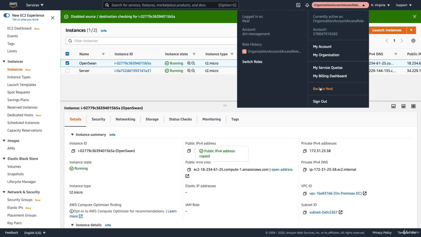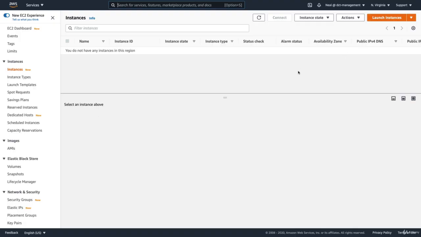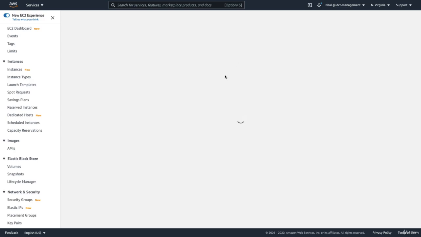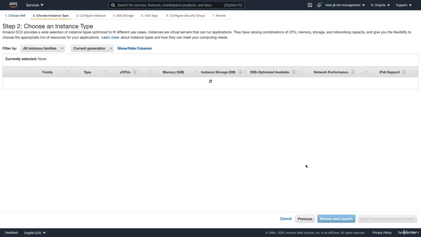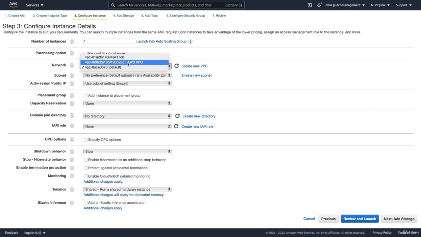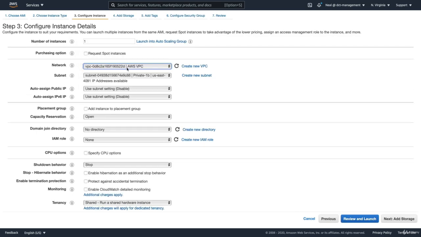Now let's switch back to our other account, so our management account, which is going to be the AWS side of this connection. And while we're in EC2, let's launch the instance that we're going to use for testing on this side. Again, just the same settings as always. I'm going to put this one into my custom VPC. So I've labeled this now AWS VPC. This is the one we created earlier in the course.